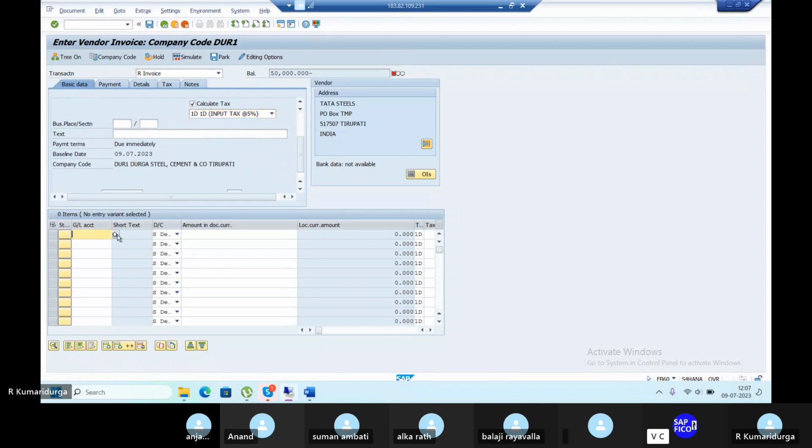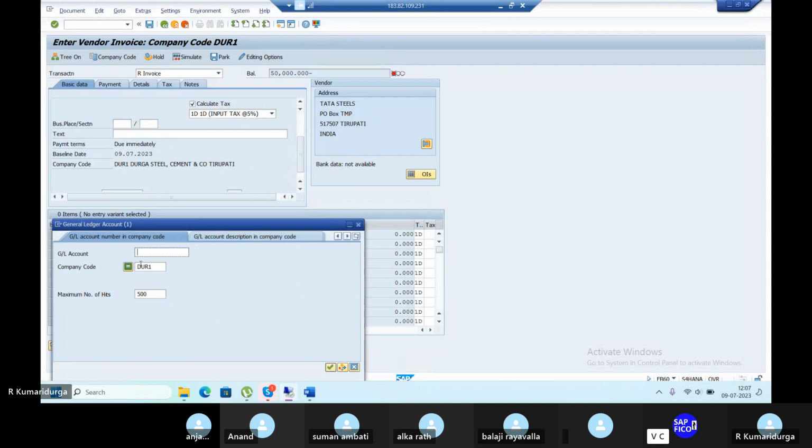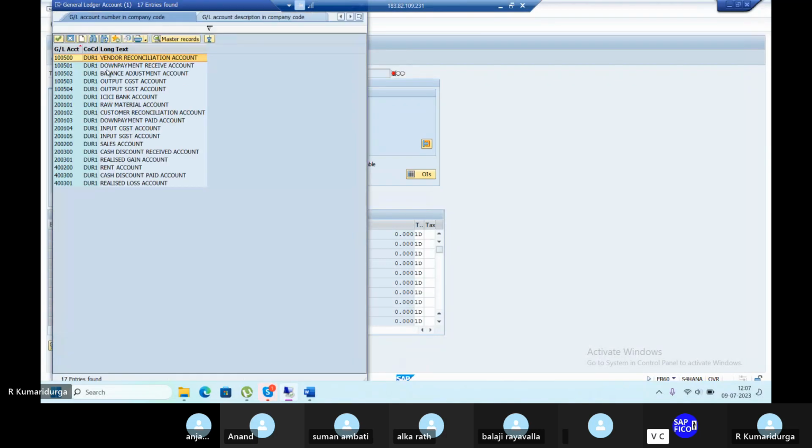Try to take out the calculate taxes for the particular raw material account. Okay, which is very, very important, all of you.